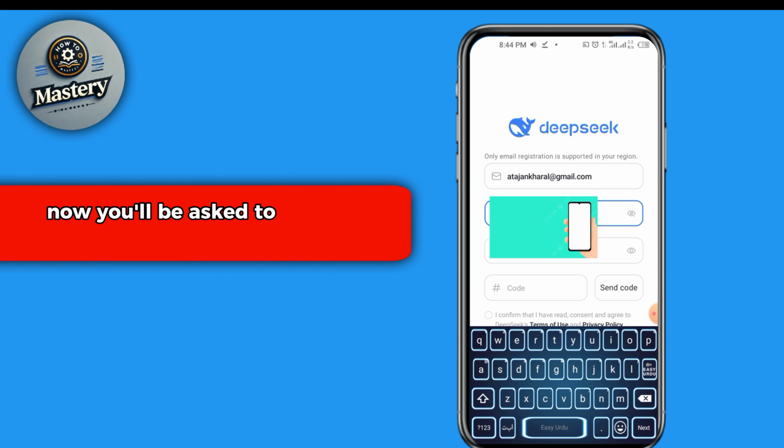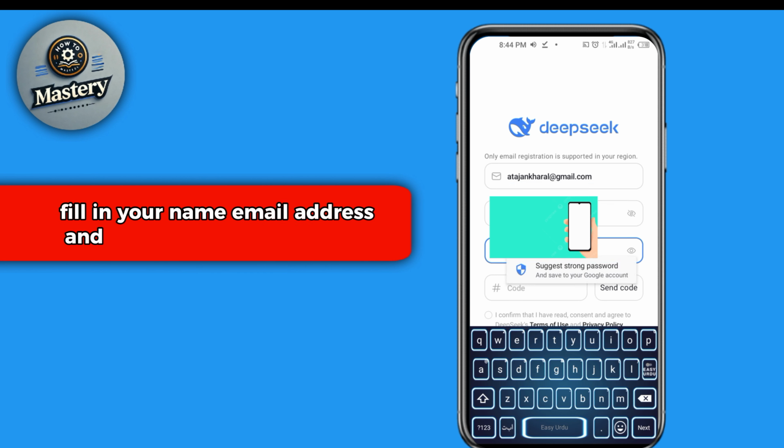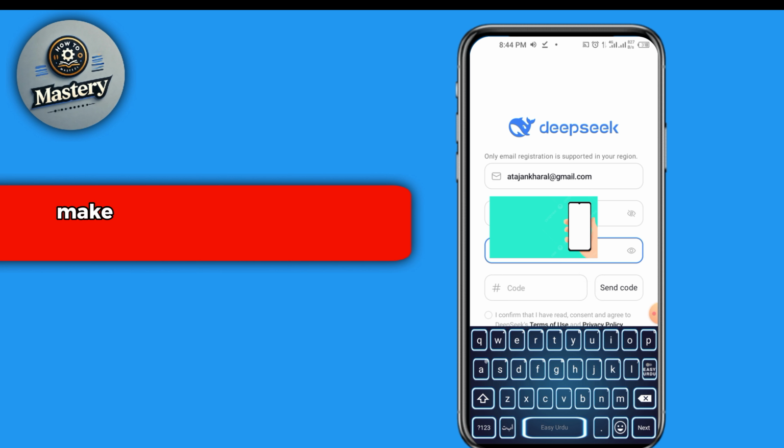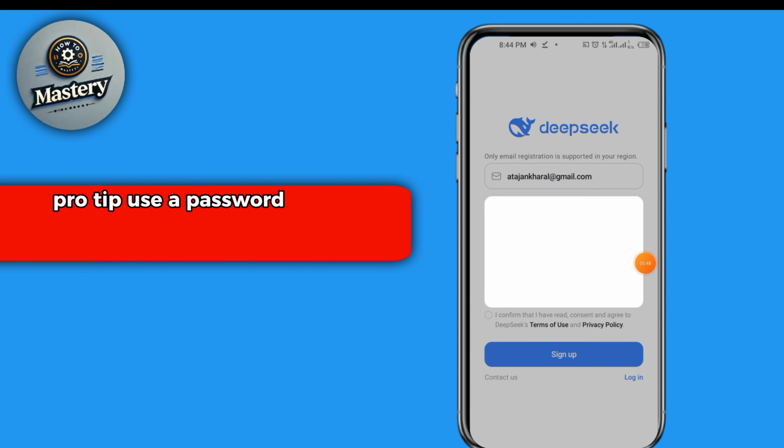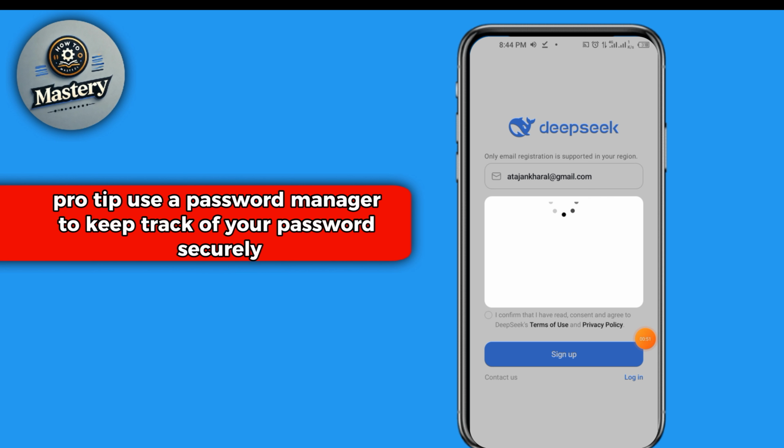Now, you'll be asked to enter your personal details. Fill in your name, email address, and choose a strong password. Make sure your password has a mix of uppercase letters, numbers, and special characters for better security. Pro tip: use a password manager to keep track of your passwords securely.